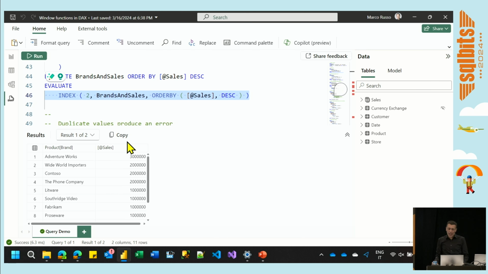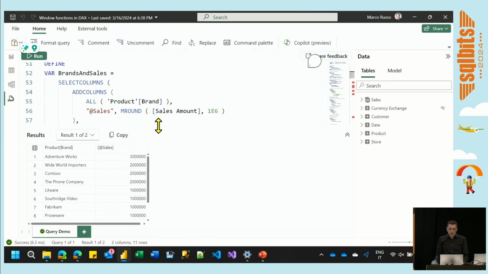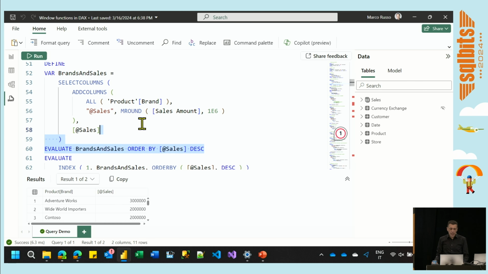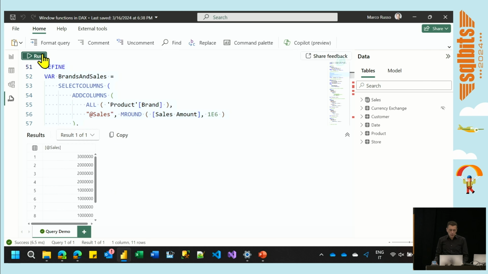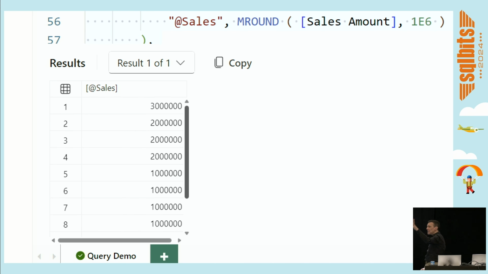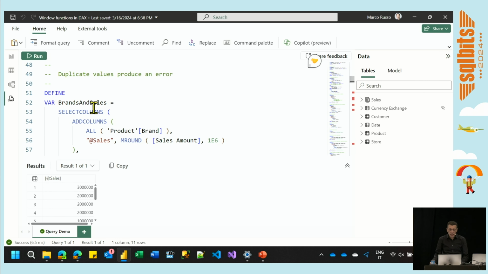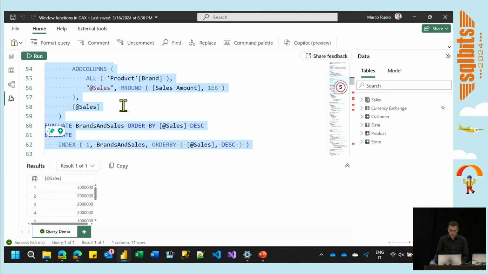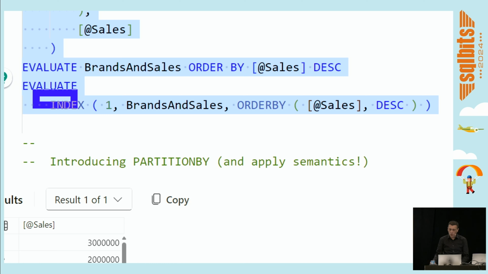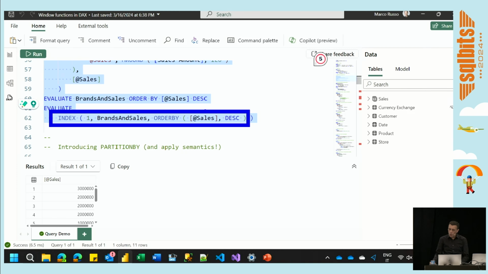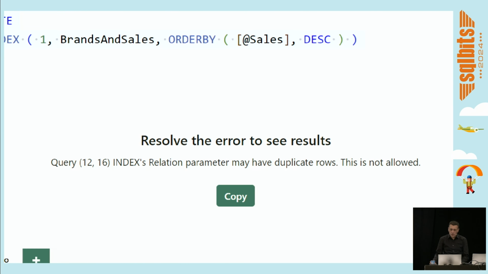Which means that what happens if I have the same value across the row? So if I execute this code now, I have the table that only has sales. Now we have multiple rows with the same value, 2 million, 2 million, 2 million, but we don't have other columns, so how can we establish which one is the second row, which one is the third row? We cannot. If I execute the code that includes the index here, this code, which has index 1 ordered by, you see that there is an error.